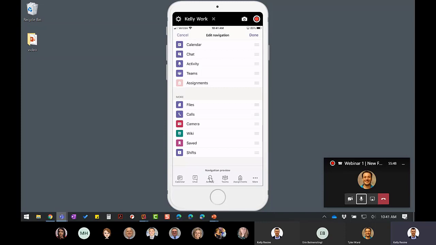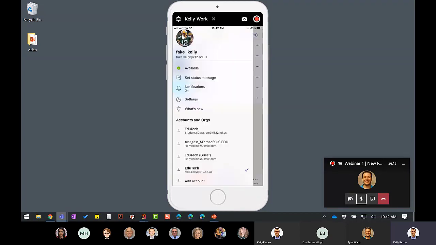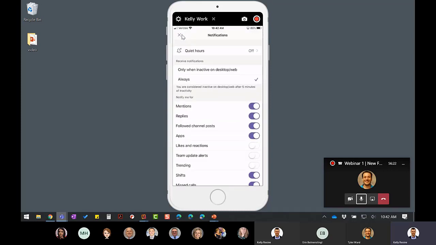I can drag them any which way I want. Note you only can have 5 down here plus the more. So if I drag in files to here, it's going to kind of bump that last one off. So obviously I'll bump off the files there. So you can switch those however you wish. So that's kind of how you can reorder those apps. In here you can go to the top left here where the little hamburger is, you can tap on that, and then you get your user information. On the top left, you see notifications. If I click on notifications, you can see that that's on.